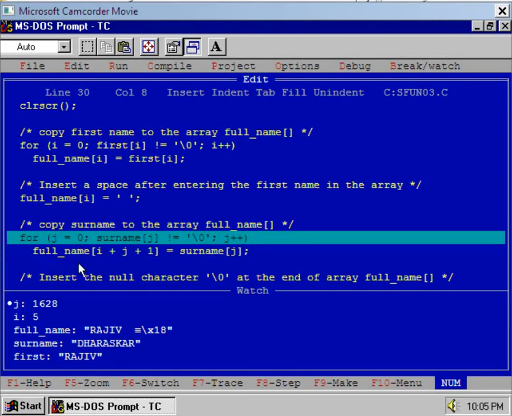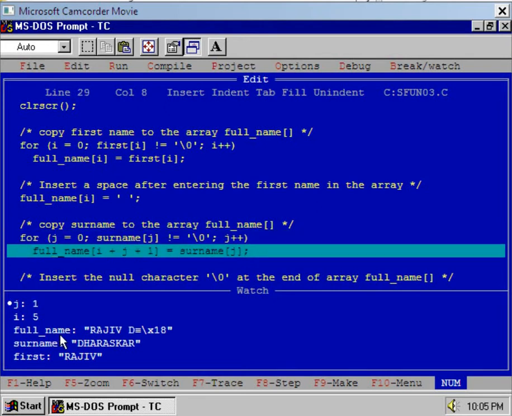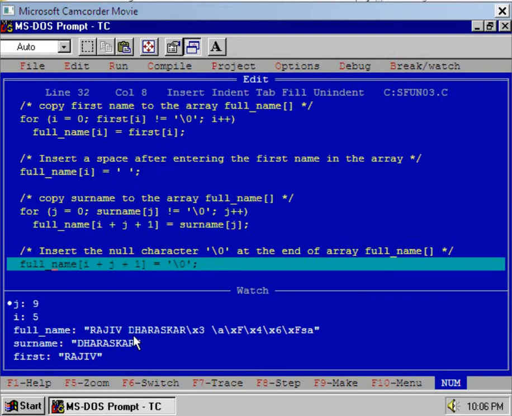Press F7 and now execute this assignment. What happened? D is copied over here. After that, press F7 key again, H is copied, then A is copied over here, then after that R is copied, again A is copied. You continue like that. Now you see, again the for loop is terminated because we have copied 9 characters of the string Dharaskar and the last one is \0. That's why, because of this condition, surname in the bracket j not equal to \0, the for loop is terminated. Is it clear? Understood the process?